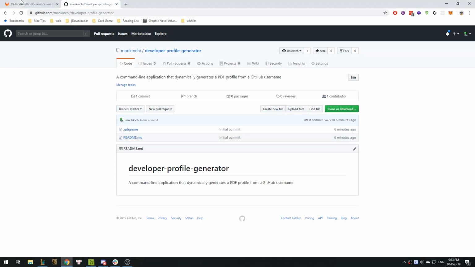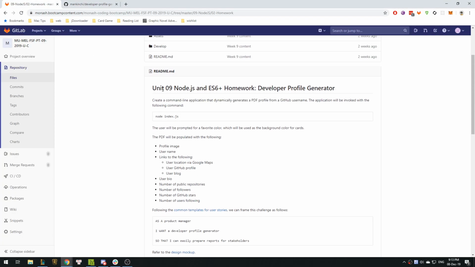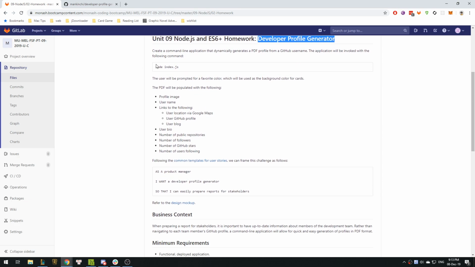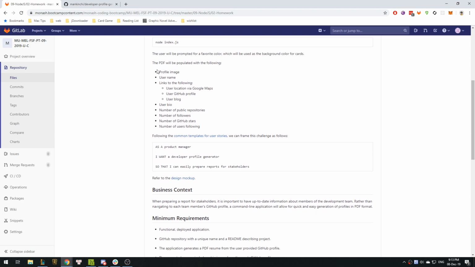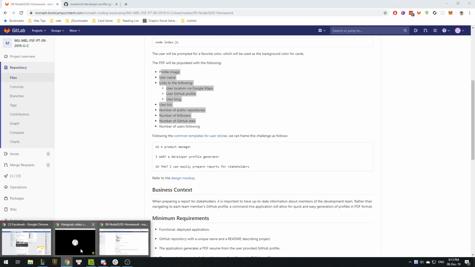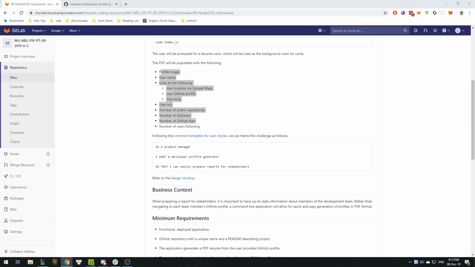Right, so today what we're trying to do is the developer profile generator, and we're gonna run this on Node. So this is a Node application, and the way we run it is we have an index.js, and we're gonna run it, and it's gonna ask for favorite color and a username, and we're gonna get this information from GitHub. And I need to show you that because I haven't shared the screen.